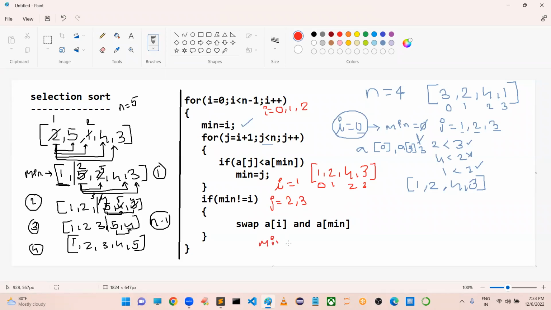Sir, what is the minimum value here we have? Sir, minimum value I am considering as a of i. That is i value. i value is 1. So minimum is nothing but 1. Now we have to compare a of j. Sir, what is the a of j? j value is 2. Sir, a of 2 is nothing but 4. Sir, is it less than a of minimum, which is 1? No. So leave as it is.